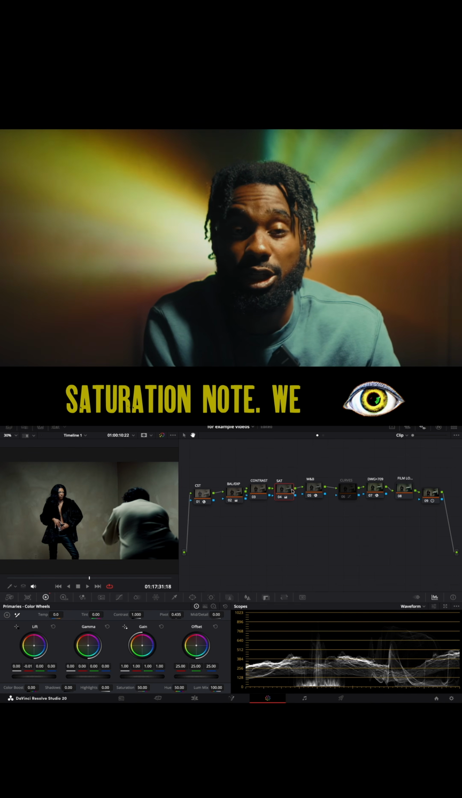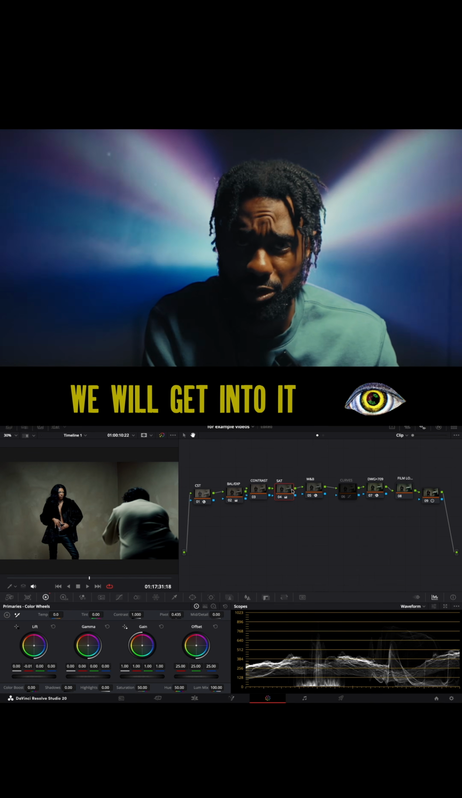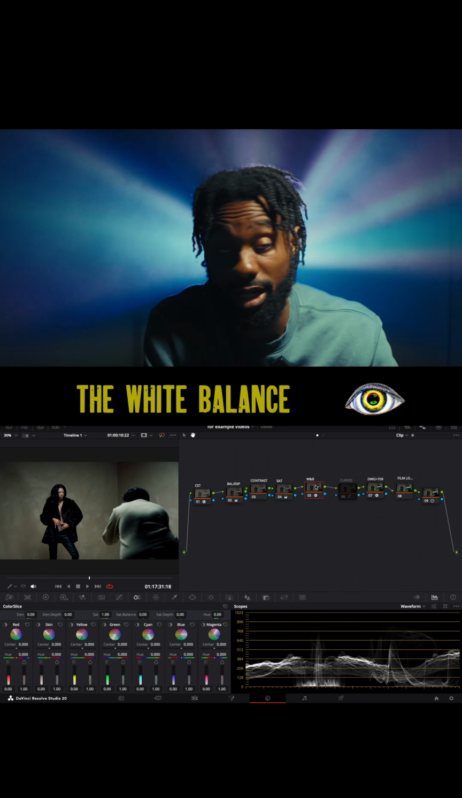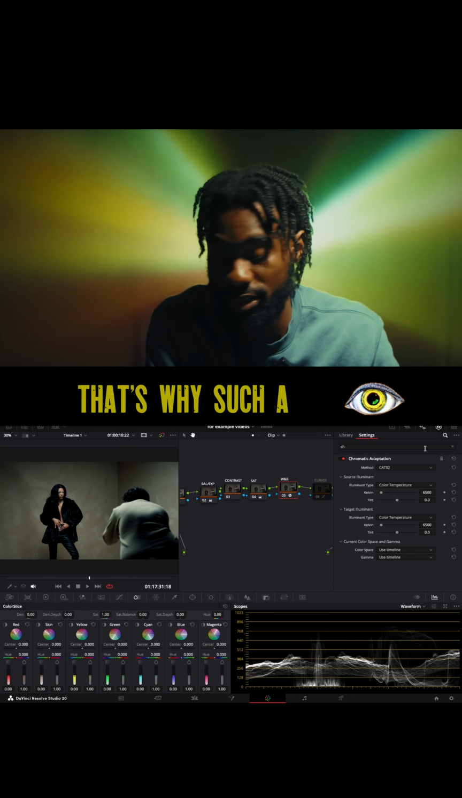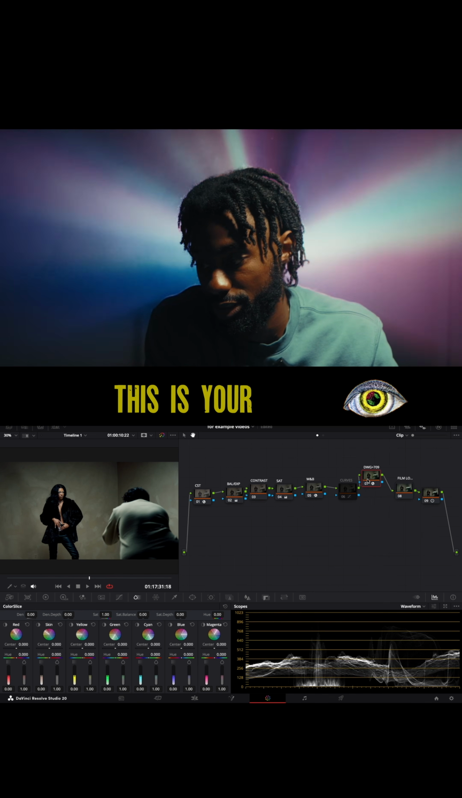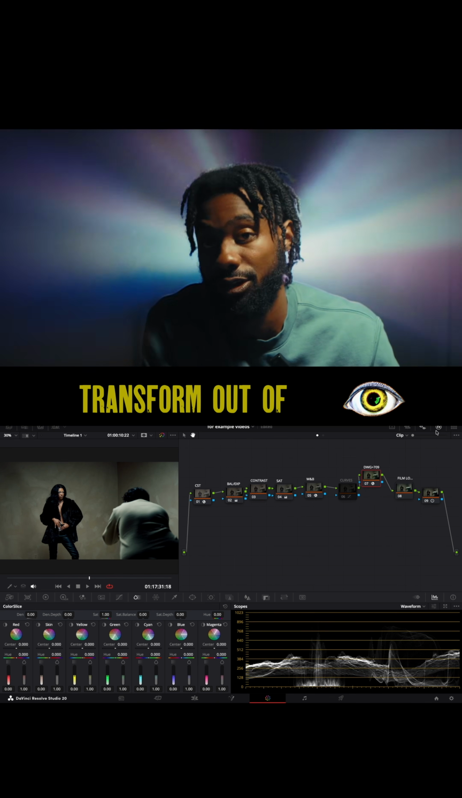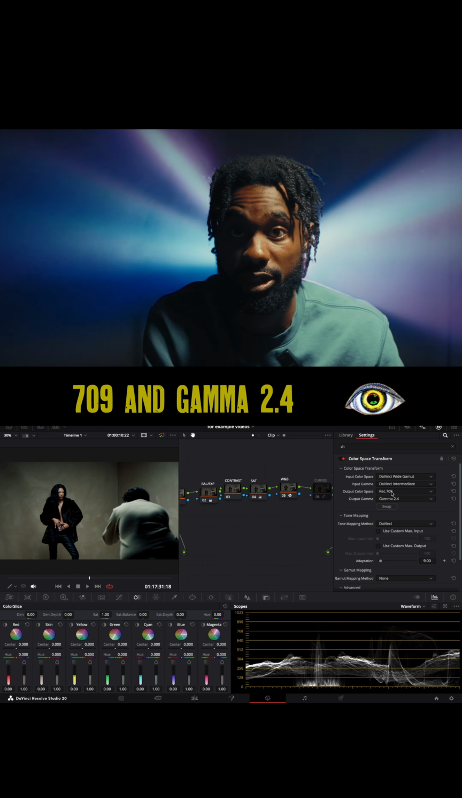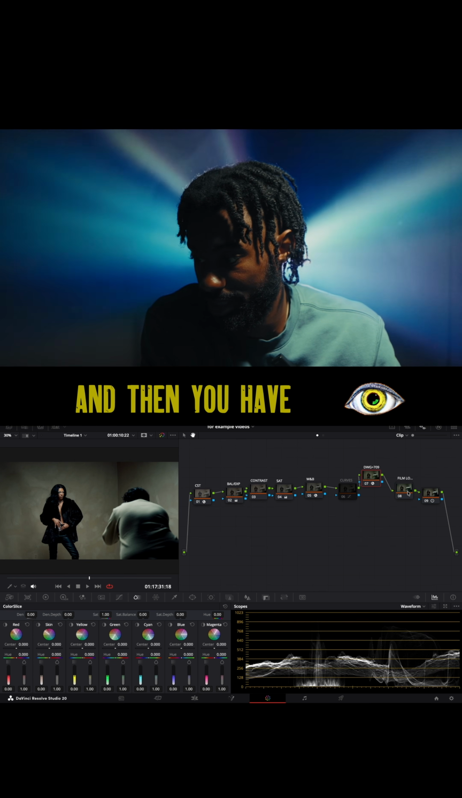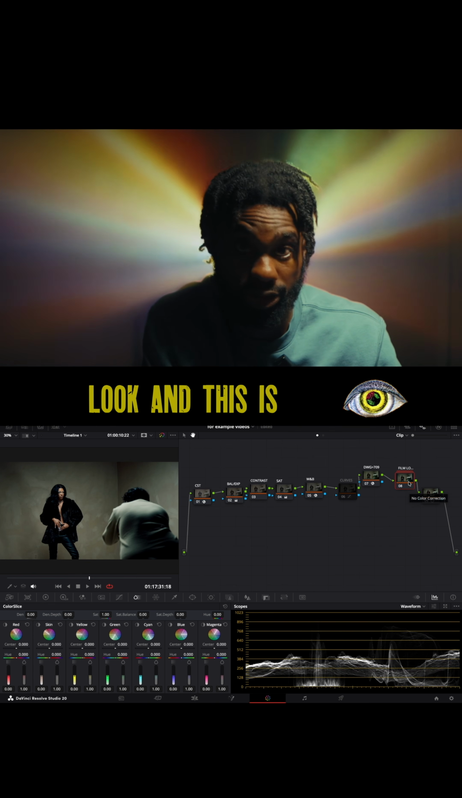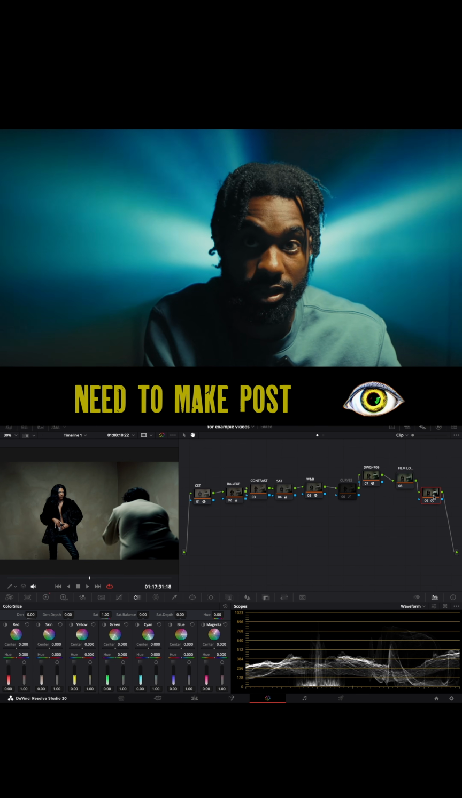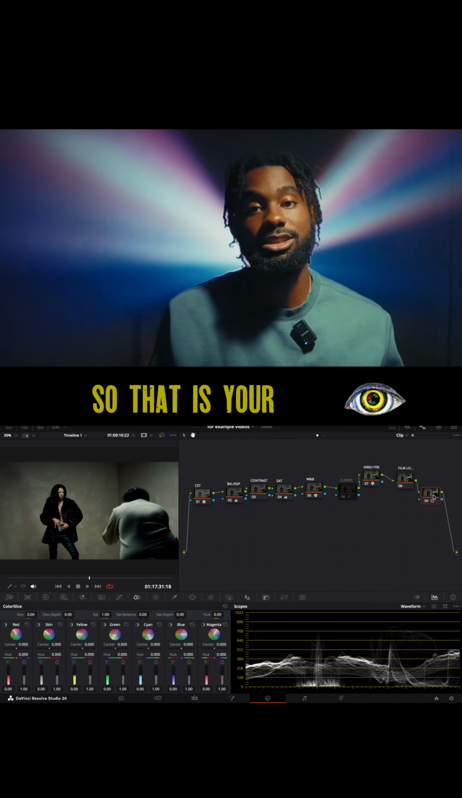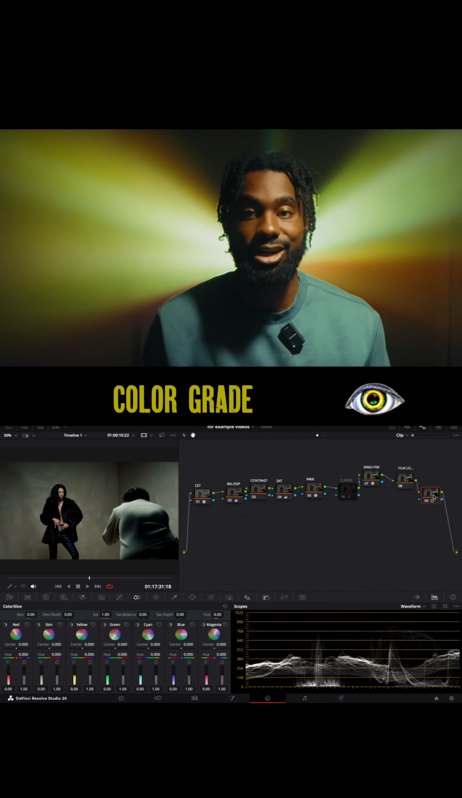You have your saturation node. We haven't really talked about saturation yet, but we will get into it. The white balance, we talked about that. That's where you set your white balance for your footage. And this is your color space transform out, from DaVinci Wide Gamut and DaVinci Intermediate to Rec 709 and Gamma 2.4. And then you have your LUT or your look, and this is any corrections you need to make in post. So that is your first basic color grade.